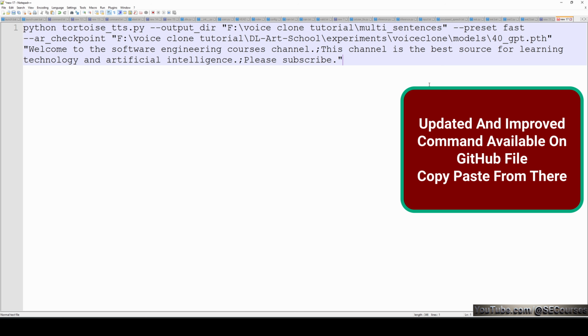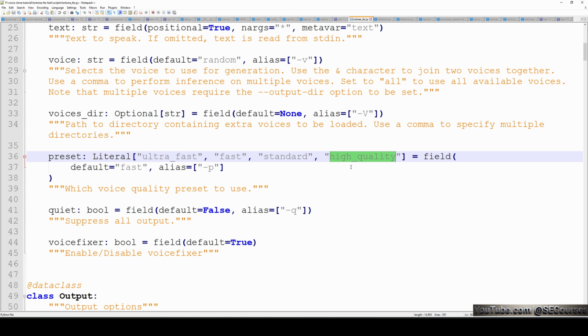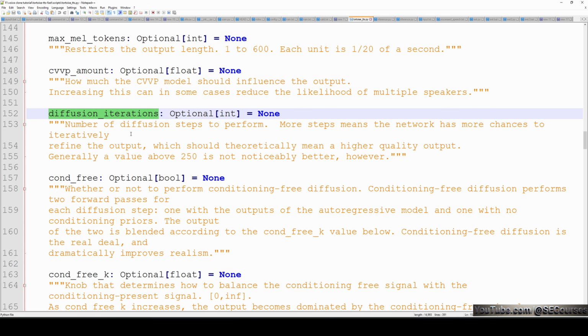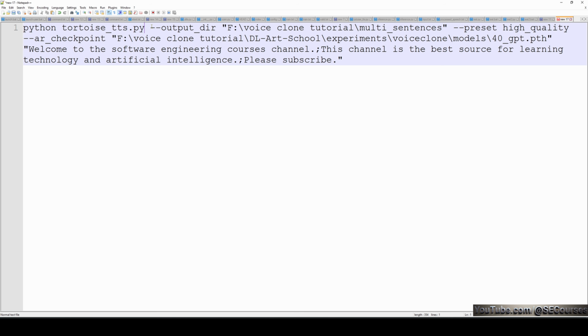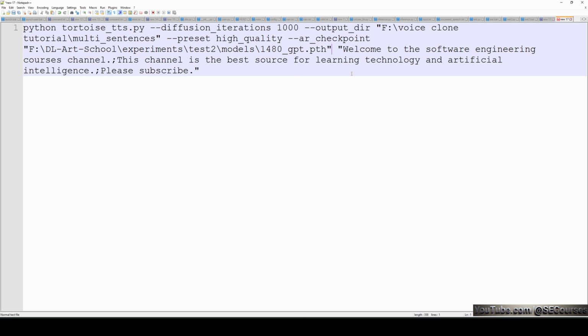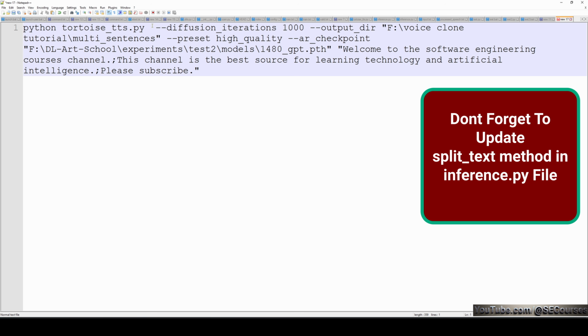I will also add 2 more parameters to improve quality of the generated speech. The first one is changing preset to high quality. Copy it and change the preset. And the second one is the diffusion iterations. So I will make the diffusion iterations to 1000 like this. I will also set my best epoch checkpoint. We need to provide text split argument for this command to work. So I will add it to the beginning --text split, and then you can write here anything like GG.